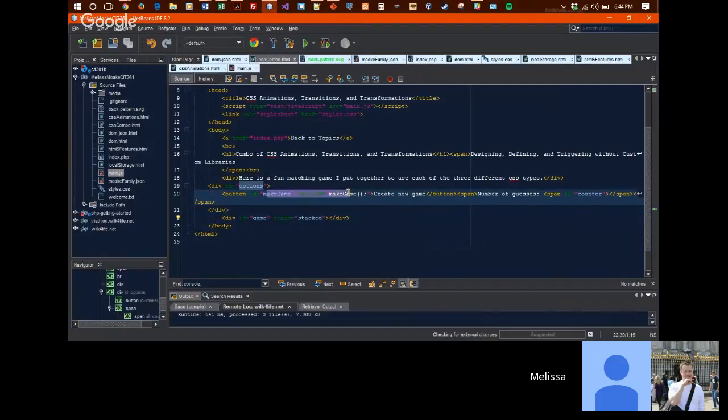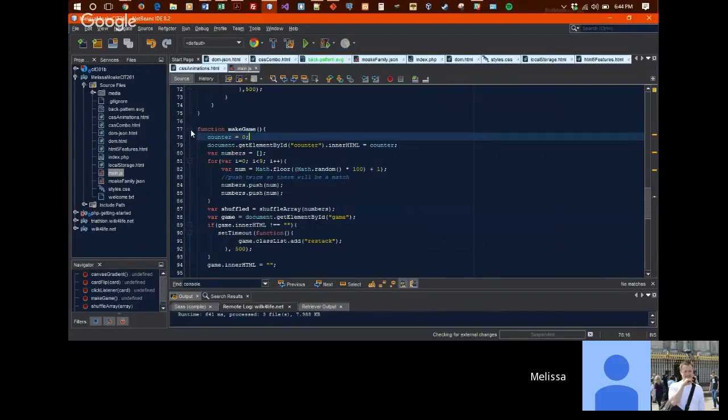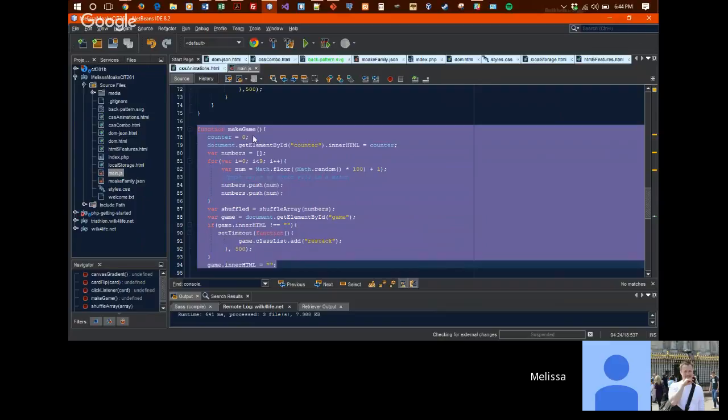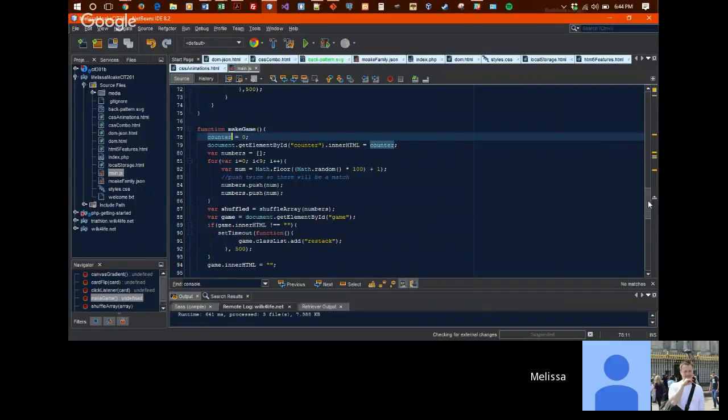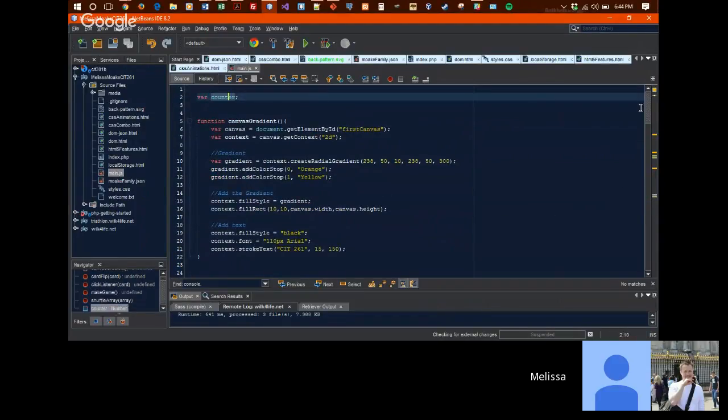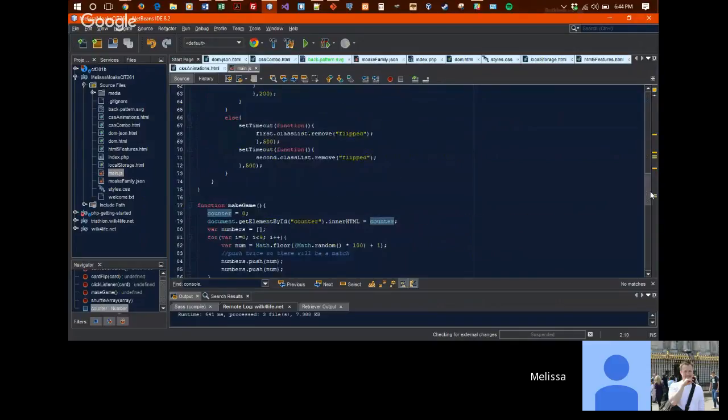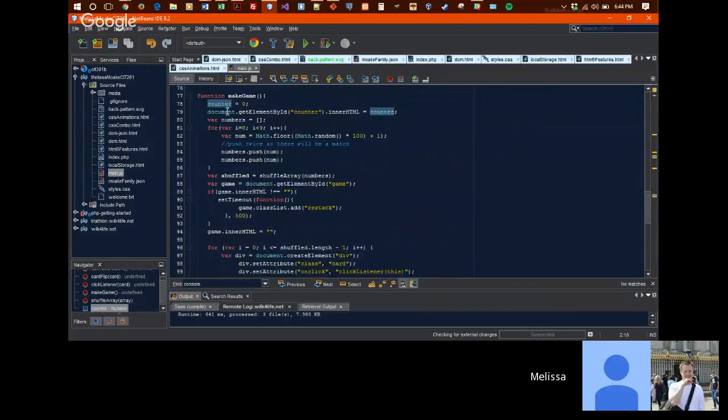So I started with just this game here, and if I go to the JavaScript, I start out with this make game function. I've got this counter at the very top where I initialize it, so it's a global variable and I can use it everywhere. I set the counter's inner HTML to be 0 so that it starts out right. And then I make this array of numbers, and I go 1 through 9 because half of 18 is 9.